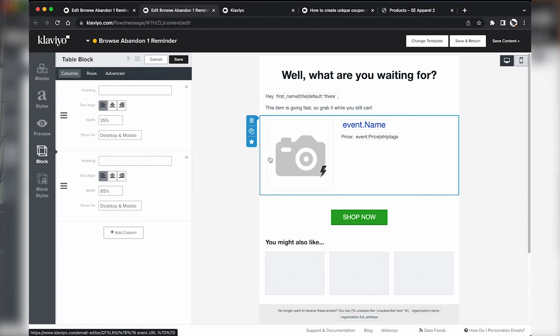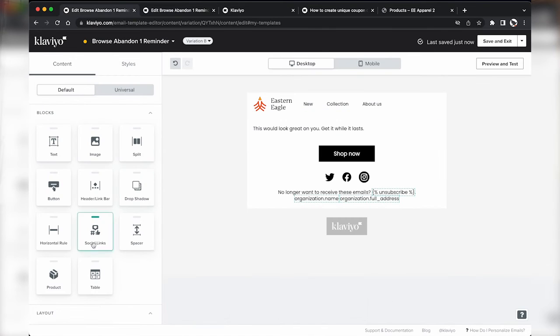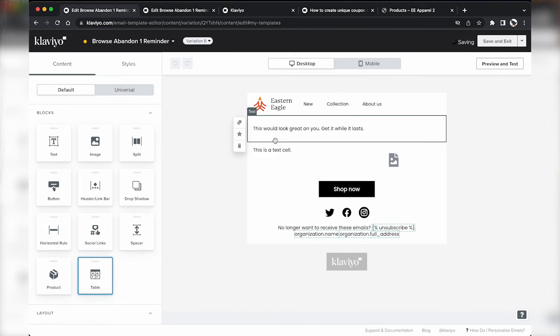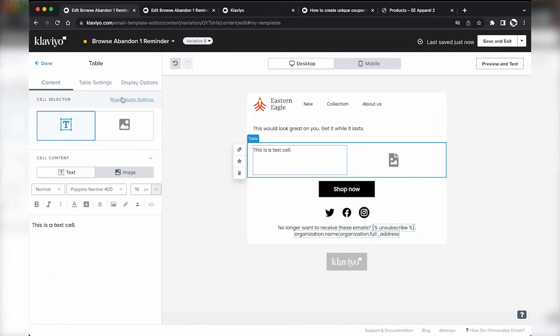So here we've got the block. It's not the same as the abandoned cart code. It's a slightly different code for the browse abandon. And we need to recreate it again. And again, we need to create a table. And again, follow this really carefully step by step just to make sure that it all works correctly.